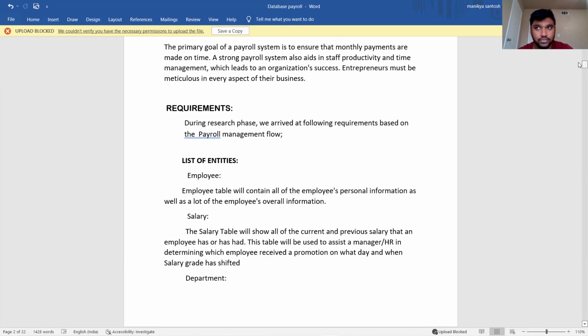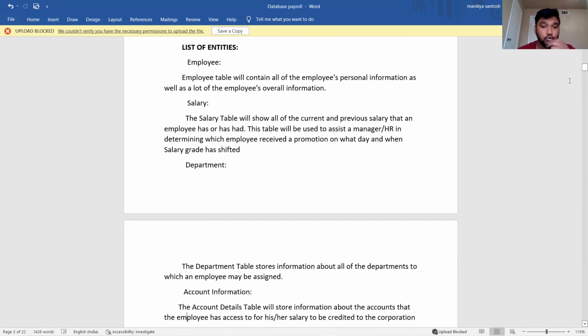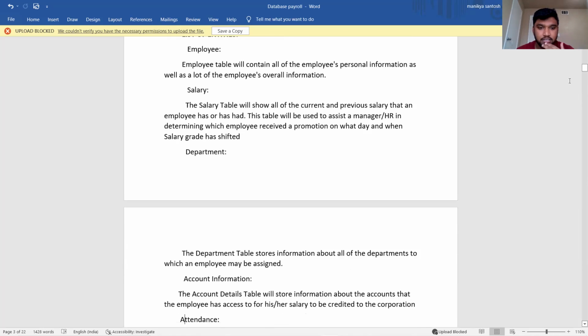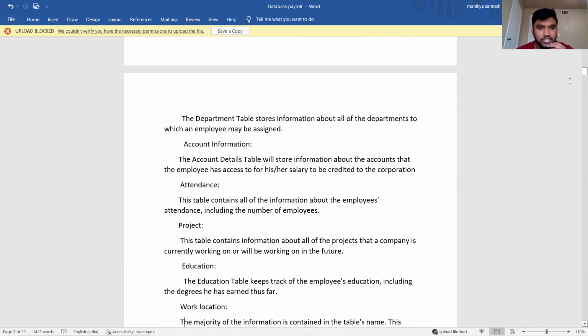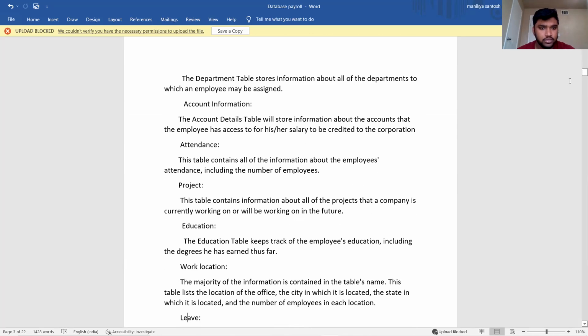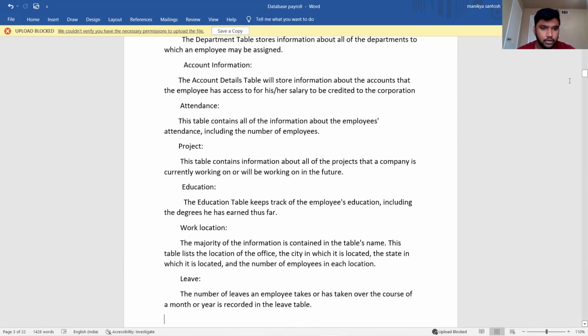This table will be used to assist managers and HR in determining which employee received a promotion on what day, and when the salary has shifted. And the department table stores information about all the departments to which an employee may be assigned. Then account information, attendance, project, education, and work location.